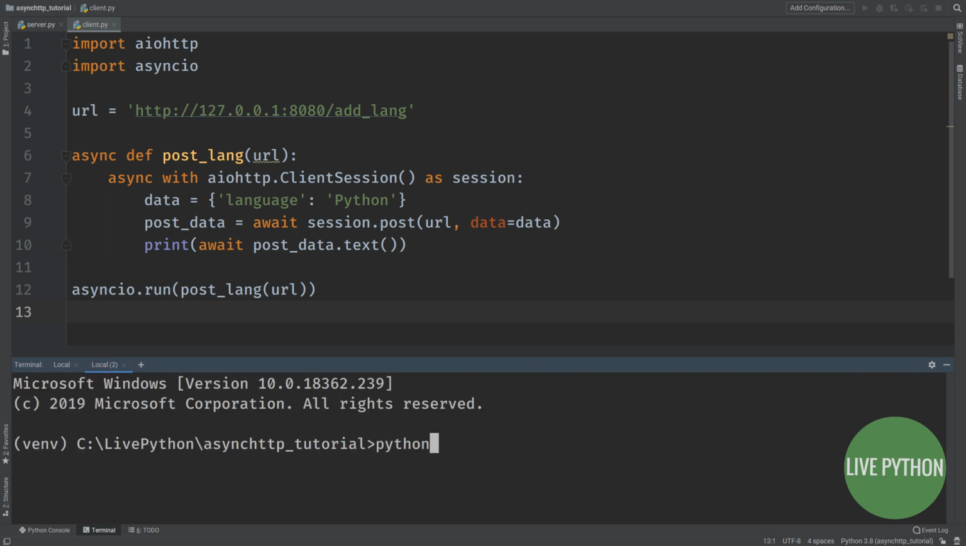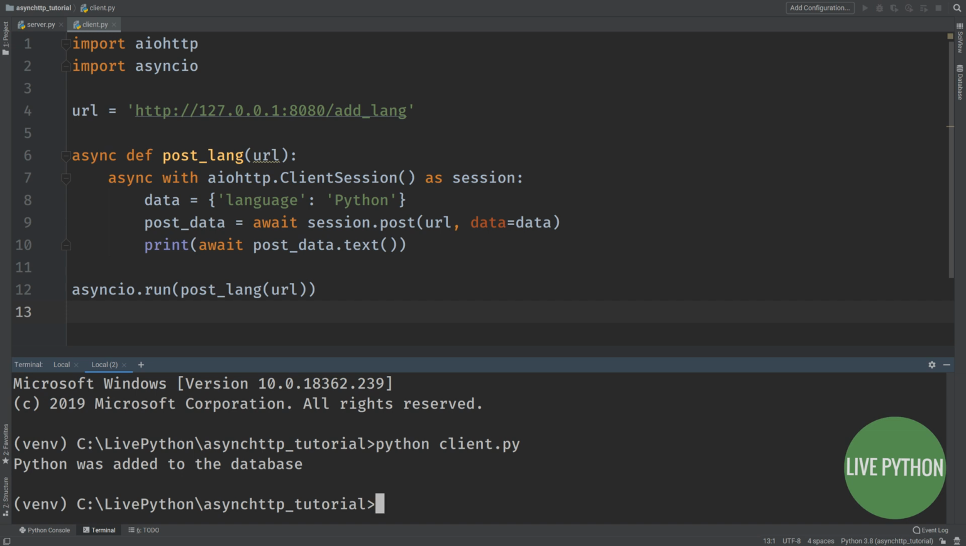and then when we call our client, we can see that indeed we have Python added to our database. The actual adding to the database is something we'll cover in the next tutorial. So now that we've covered the basics and we've had three async tutorials, we're in a really good position to build this fully functional blog site asynchronously, and indeed that's what we'll do in the next tutorial.